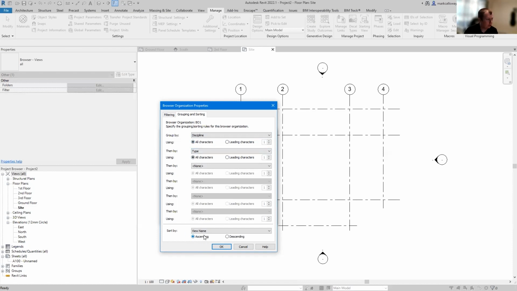Right at the bottom, we can choose how the views are sorted at the lowest level. At the moment, it's by view name, which is technically alphabetical. If I do it based on its associated level, it will start with the lowest level views, and then work its way to the highest level views. So I'm going to click associated level there.